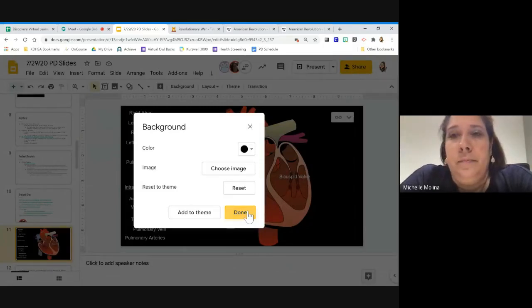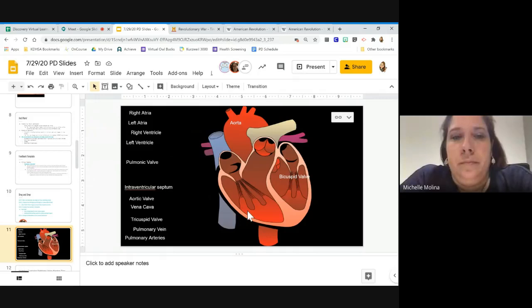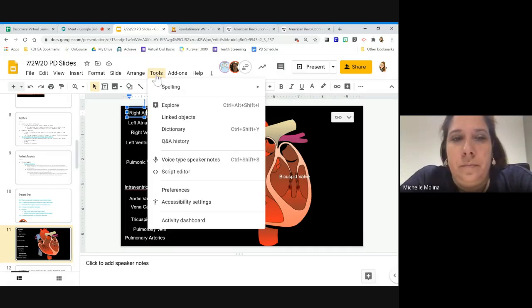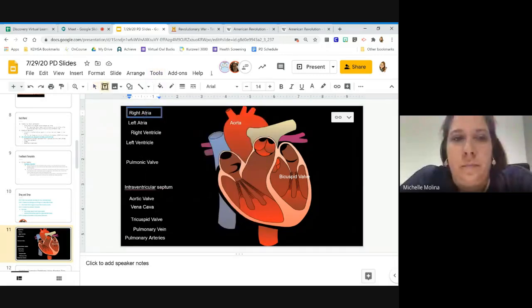You click done. And so right now it would just be a black screen with the heart. All the vocab listed on the left-hand side are just individual text boxes. So if you go to the toolbar, the shortcut is the T with the square around it for a text box. Oh, next to the arrow, go down, yep, right there. That's a shortcut to create text boxes.